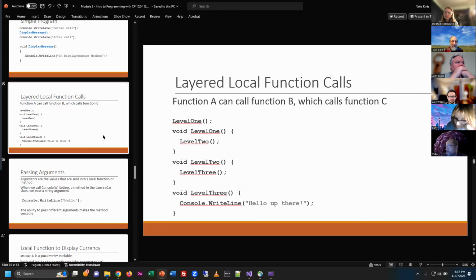Now, this is kind of interesting because what they're doing here is talking about this concept of layered local function calls. So function A can call function B, which calls function C. All right, so let's take a look at how this would operate.